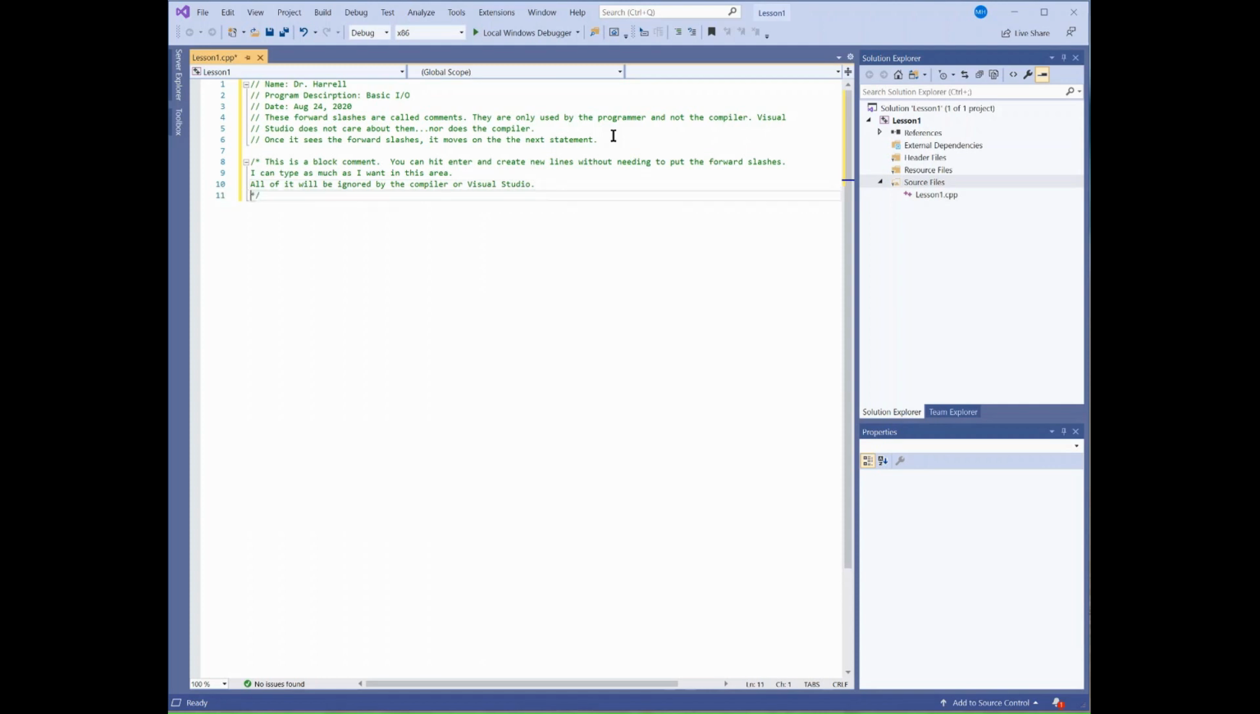All of it will be ignored by the compiler or Visual Studio. Okay, so now you know 2 ways to make comments that the computer will not read. You know the forward slashes, and that tells the compiler this is a comment. Don't read it, right? And then the forward slash star forward slash. Those are 2 ways. This does single lines, so you have to do it with each line. This allows you to create actual blocks where you don't have to put anything on the lines in between. It allows you to create a huge block of comments with this at the beginning and this at the end.